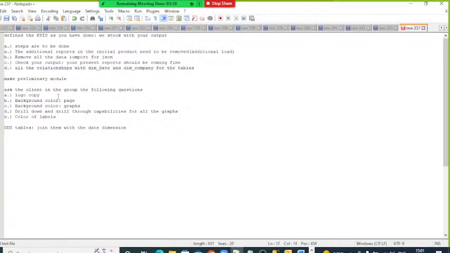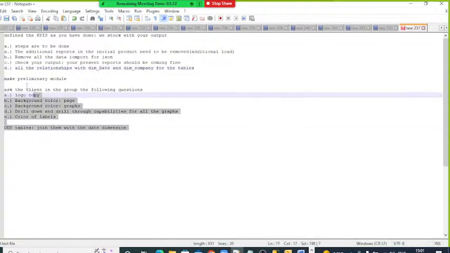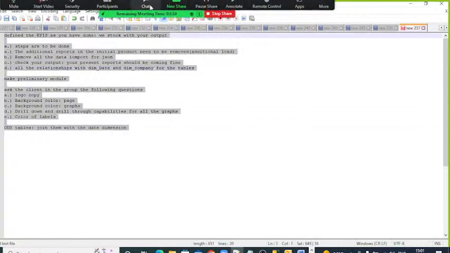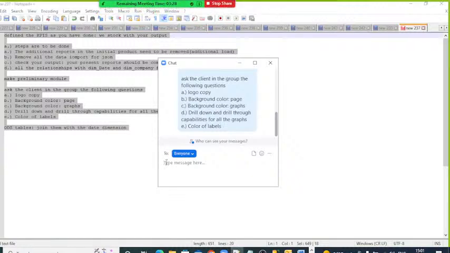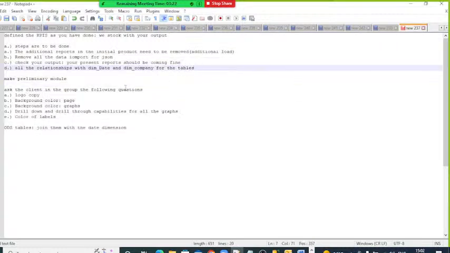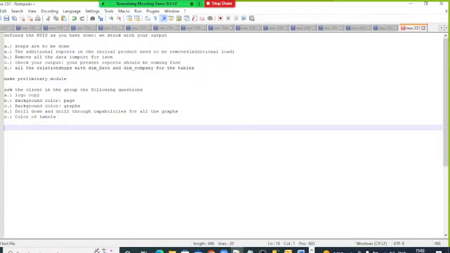So now once this module has been made, there is a lot of work to be done, but I think you'll be able to do it easily. If you do this systematically, it will get done. Is it clear? Yes, sir. So then you clear it up today, and then you have to ask the client for the logo copy, the background color of the graphs and so forth. Any questions? No, sir, no questions right now. If needed, I will call you.